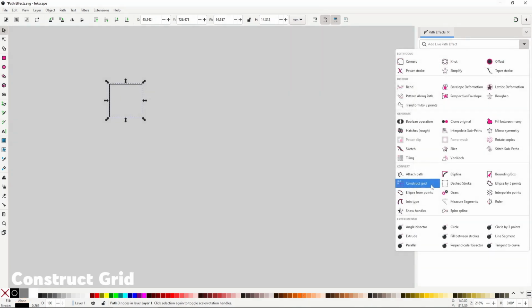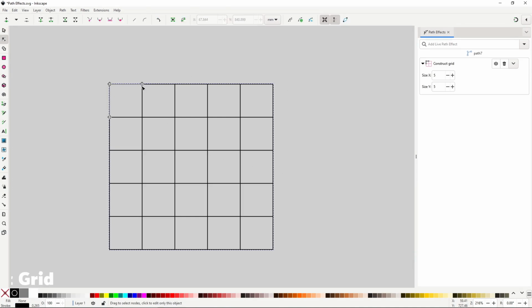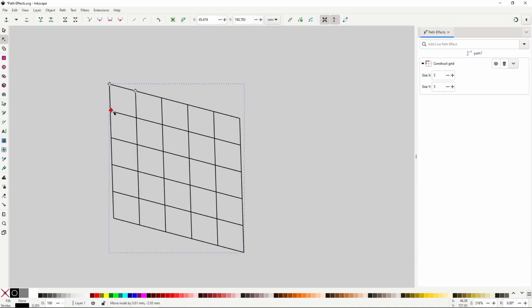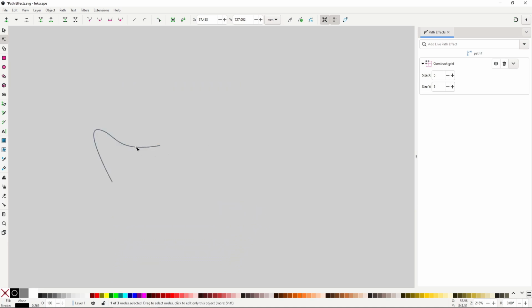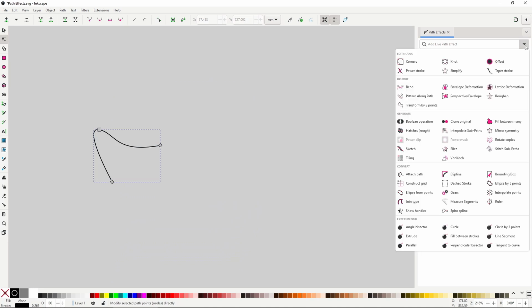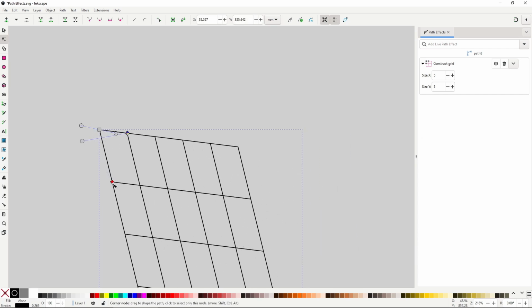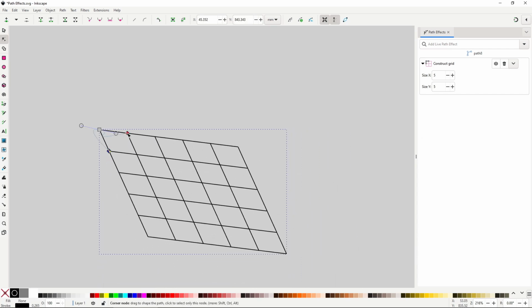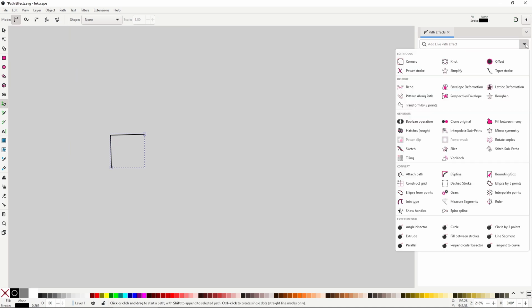Construct Grid will build a grid following the angle made by the location of the first 3 nodes in a path. This one is actually really useful to learn, especially if you want to draw in an isometric perspective. The path does not have to be straight or have corner nodes, or even be open for this path effect to work. Like I said, it will take the first 3 nodes and it will make a grid using its location. Because of that, it's recommended that you use a simple 3-node straight path, just so it's easier to control.